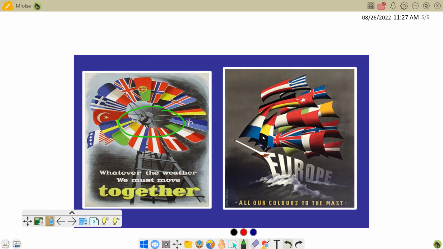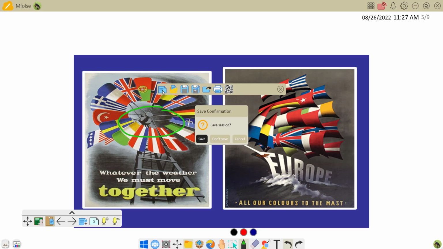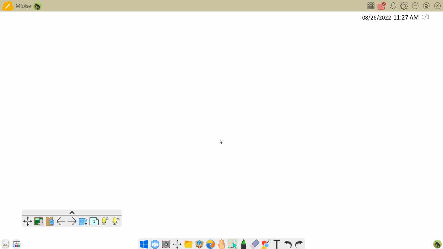So now, let's take a look at how to import a PDF. It's pretty much the same thing. So I'm going to go to my folder. I'm going to click this icon here to start a new blank presentation. Do I want to save it? In this case, no. And I'm going to do the same thing.